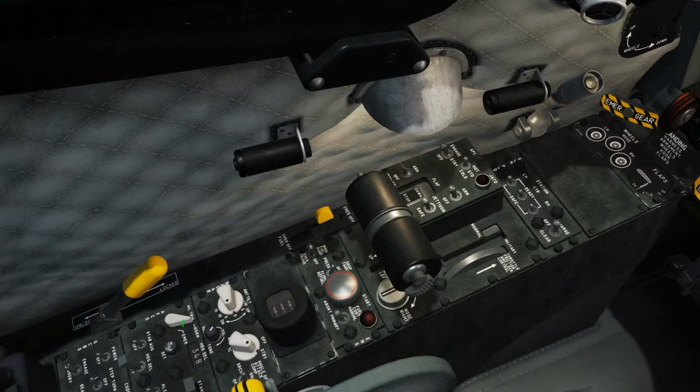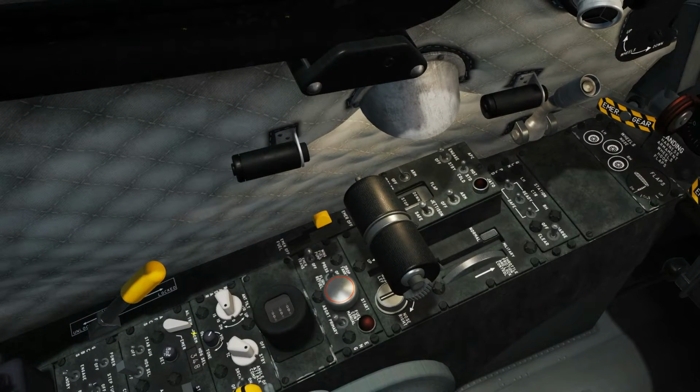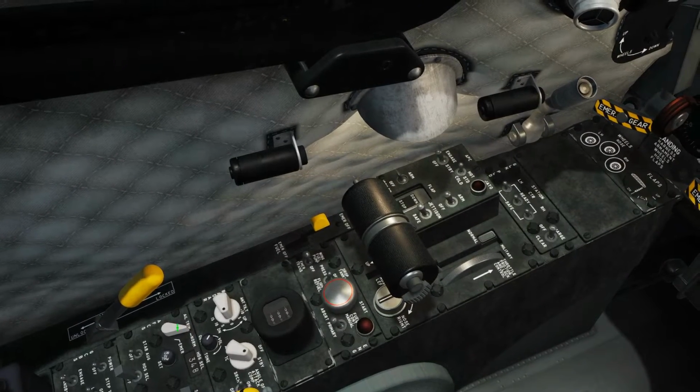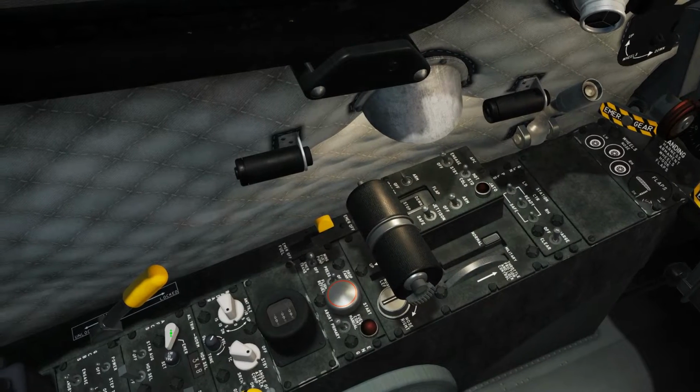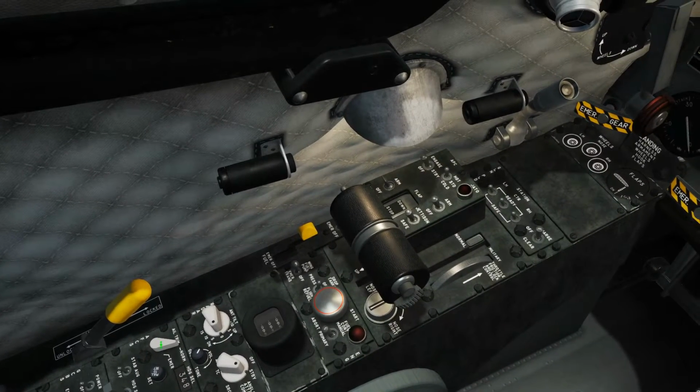Here is the trim, the aileron trim in normal position. You can trim normally. If that fails, then you have emergency trim down here. And again, I'm not really sure if that's implemented yet.